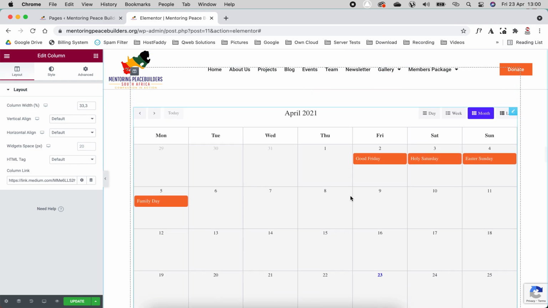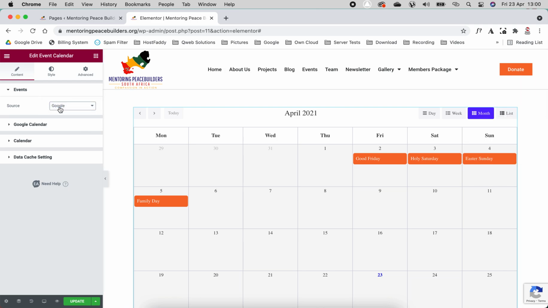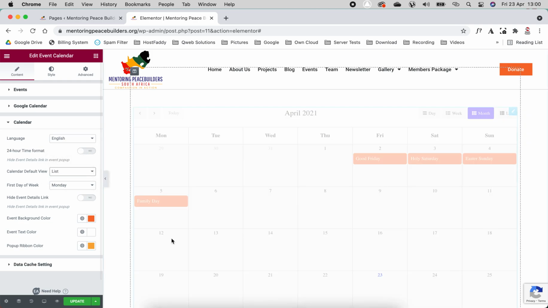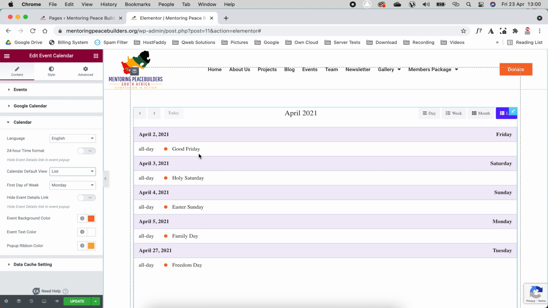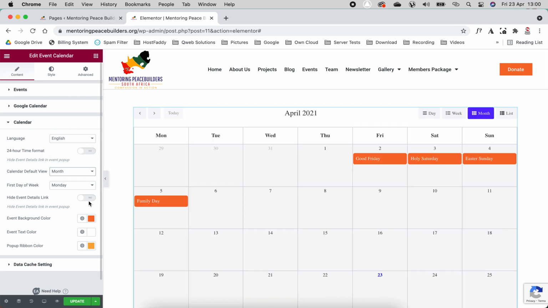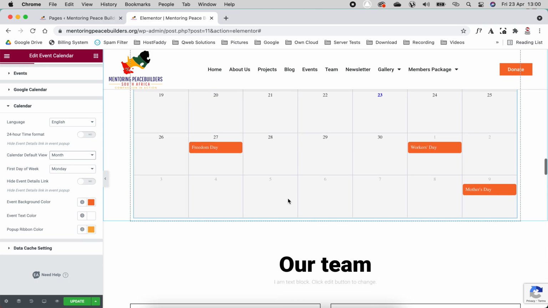Scroll down, this event calendar here. This event calendar we've linked up to Google. So if you change that, you will break that link to Google. Here are all your calendar settings. So you can have it start on a Monday or whatever day you'd like it to start on. Month view, list view is quite nice, because then it's a bit of a list like that. Hide events, you can play around with event colors that you want there. So that's the event widget here.